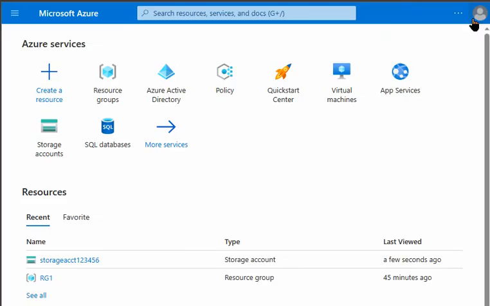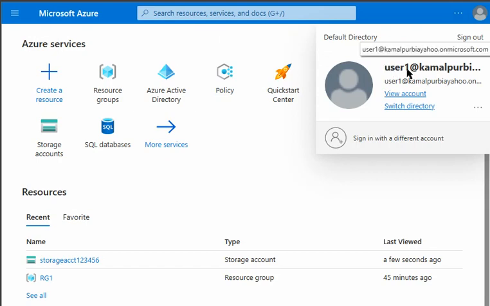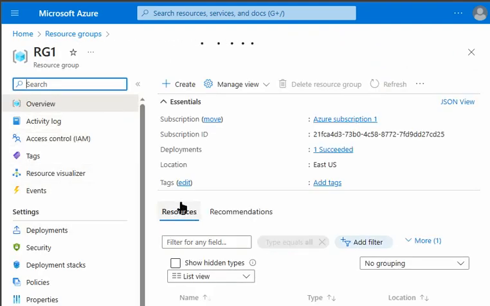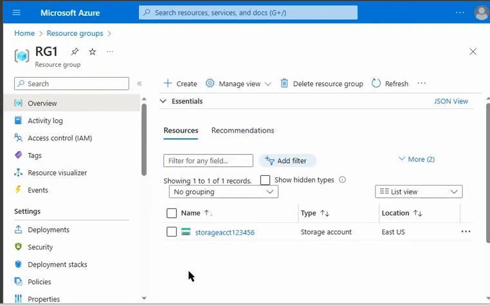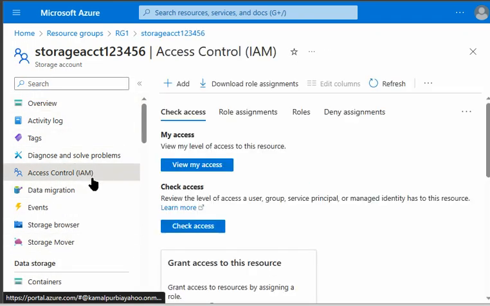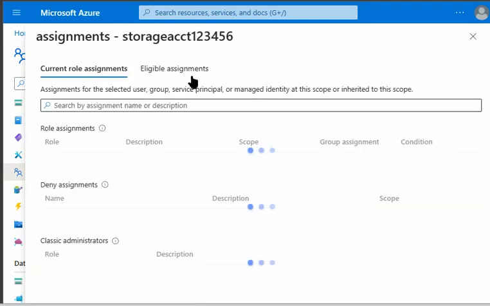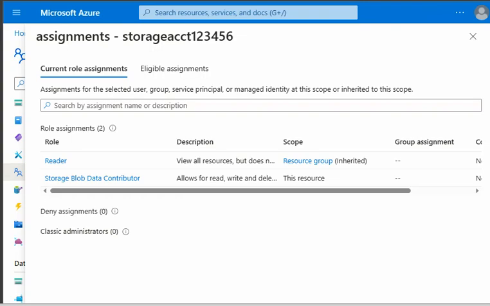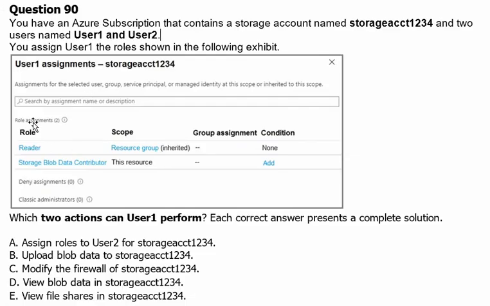We are in Azure portal now and we have created a user1, and we'll go to our resource group. We have created one resource group, and under the resource group we have created a storage account. We'll go to our storage account, go to access control and check the permission of the current user, which is user1. So we have successfully replicated our question: we have the Reader role on the resource group, which is inherited, and the second one is the Storage Blob Data Contributor role on the storage, which we can confirm from our question.